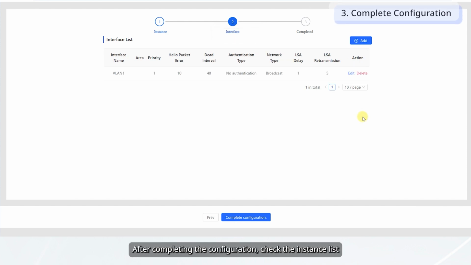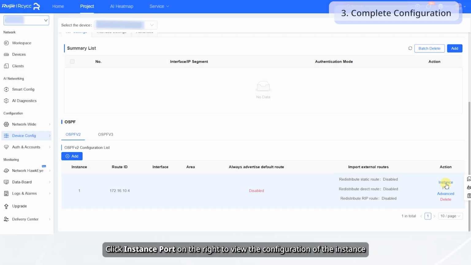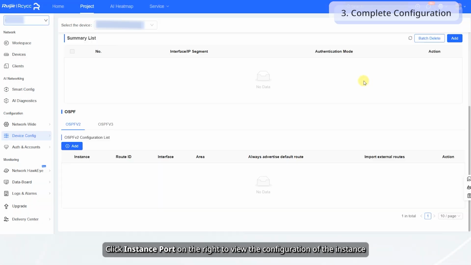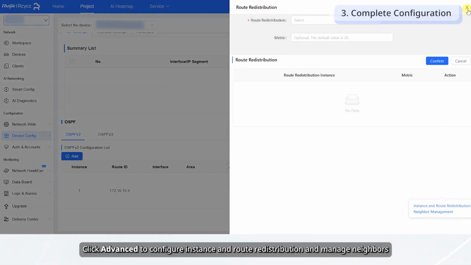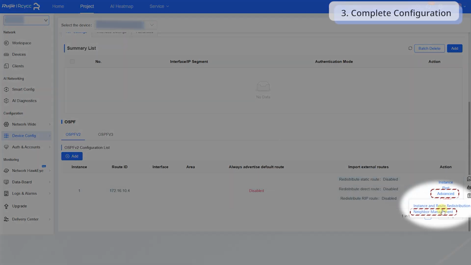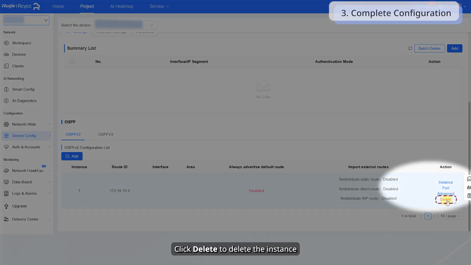After completing the configuration, check the instance list. Click Instance Port on the right to view the configuration of the instance. Click Advanced to configure instance and route redistribution and manage neighbors. Click Delete to delete the instance.